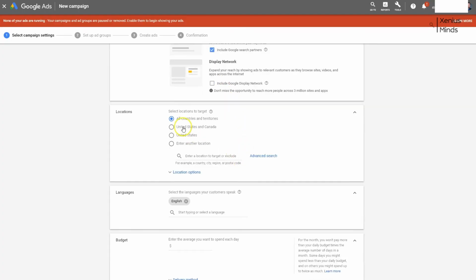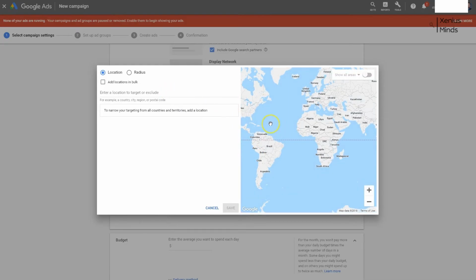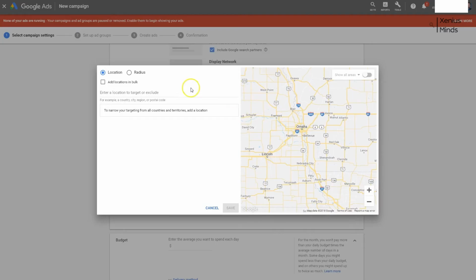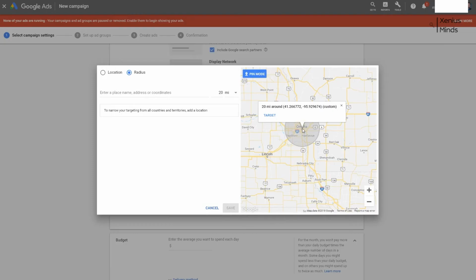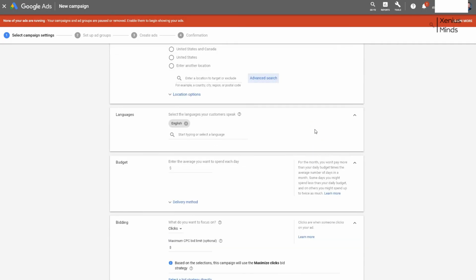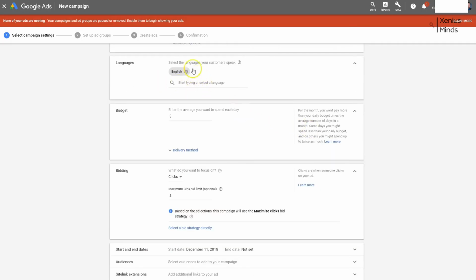Next is the location field. Now this is pretty cool. Not only can we type in things like countries and cities, but we can even click advanced and let's zoom in all the way to, say, Omaha, Nebraska. We'll click radius, pin mode, and I can drop a pin and narrow my target audience all the way down to a specific number of miles from that pin. It's insane what you can do. But for the sake of this tutorial, we're just going to stick with all countries and territories. Next, if you're targeting your audience based on language, you can do that right here.